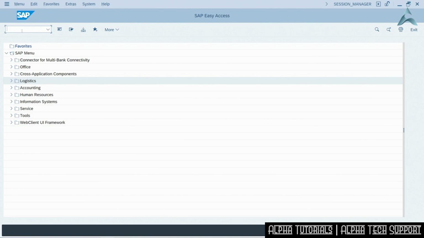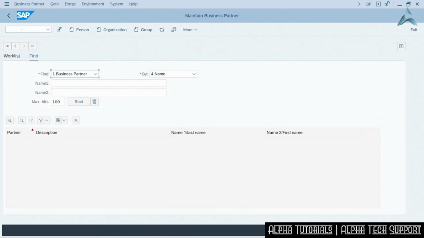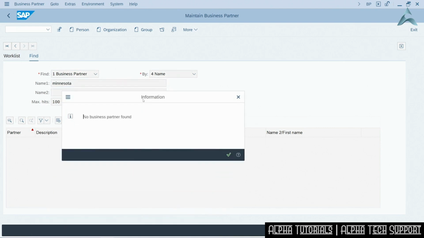Let's search for a business partner. We'll enter transaction code BP. This brings us to our Maintain Business Partner transaction. In our search, we're going to find a business partner and we're going to search by name. We know that we're needing to find a business partner that has Minnesota in the name, so we'll type Minnesota in our Name 1 field. And we'll click Start. Our system says that no business partners found.